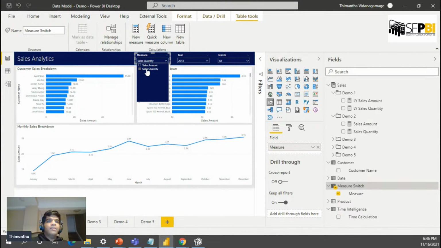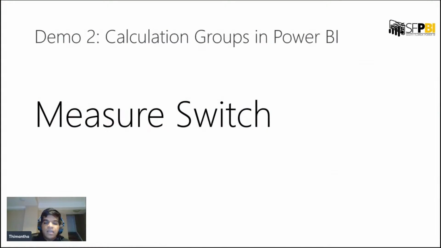So that's basically it. That concludes the measure switch demo that I had for today. I hope you guys are pretty much clear in terms of how you should go about measure switches. That's a really useful and straightforward way to handle repeating analytics requirements with different base measures. It's really ideal for a situation like that. So that's measure switch for you.